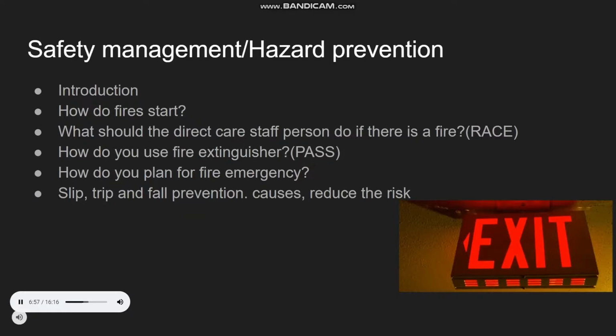What should the direct care staff person do if there is a fire? If there is a fire in the building where you are now going through this training program, what would you do? The right course of action is for you to act quickly and race to respond to the fire.